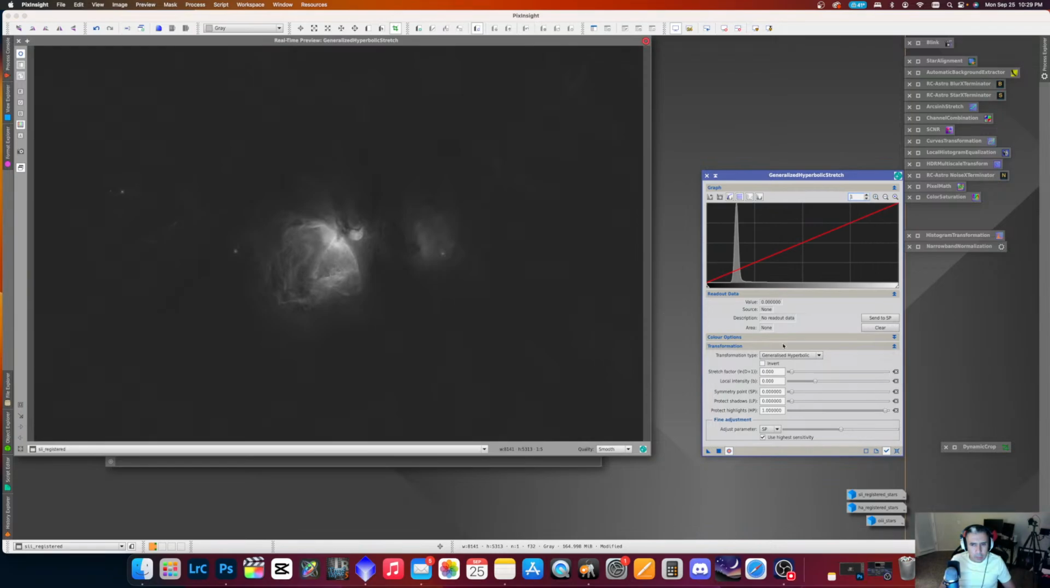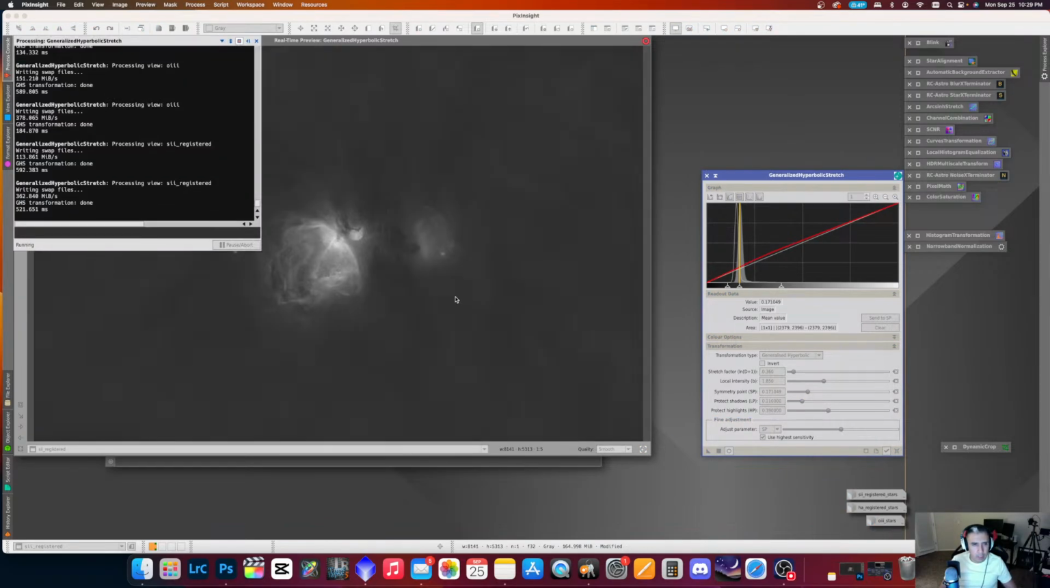All right, reset this. And then we're going to do a second stretch. Again, I want to bring out some of those fainter details. We'll set the symmetry point to that. I'm going to do just a tiny stretch there. Okay, and then set the local intensity a little bit. All right, protect the highlights. Bring out the shadows. Okay, and we're going to apply that.